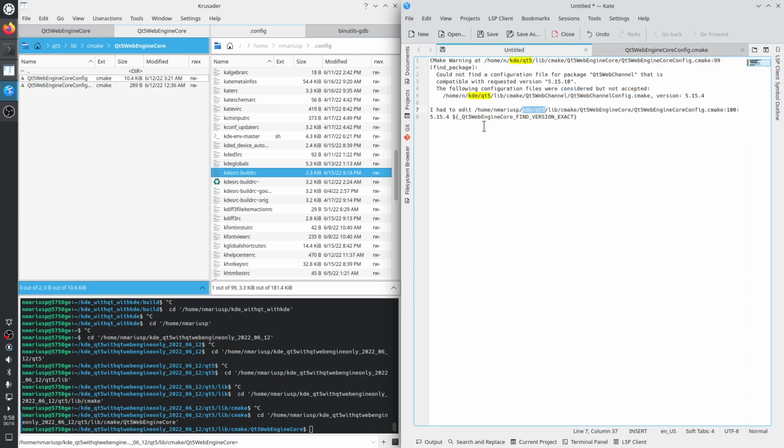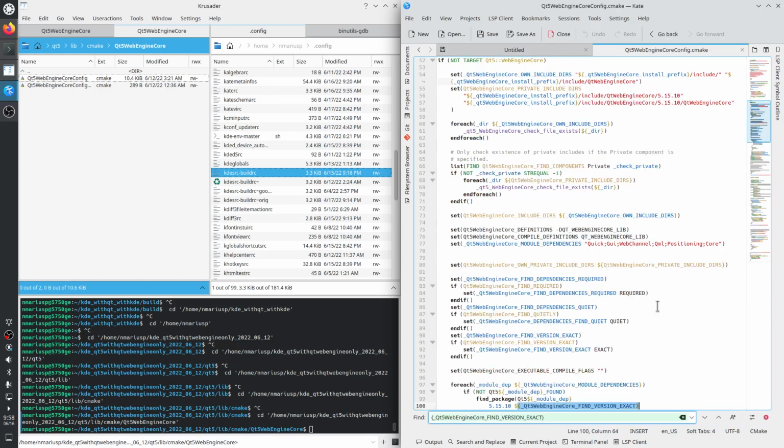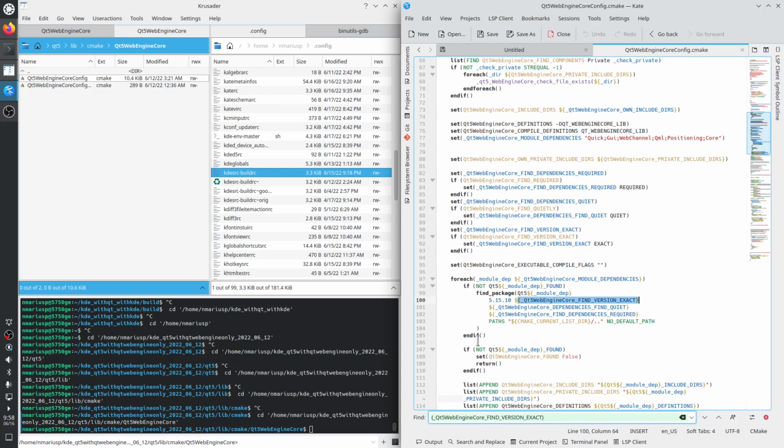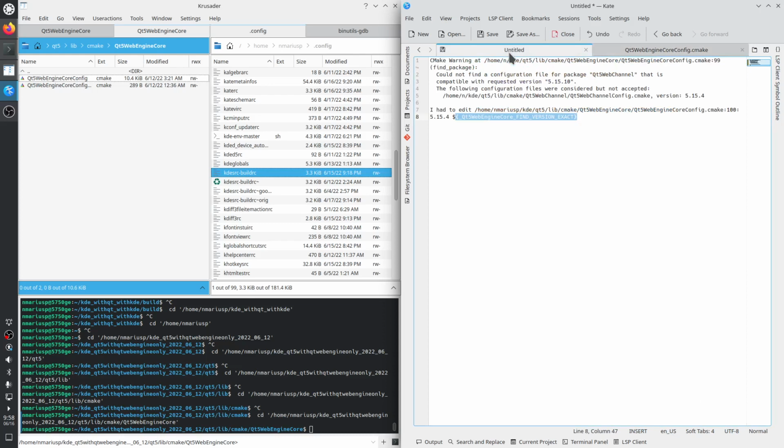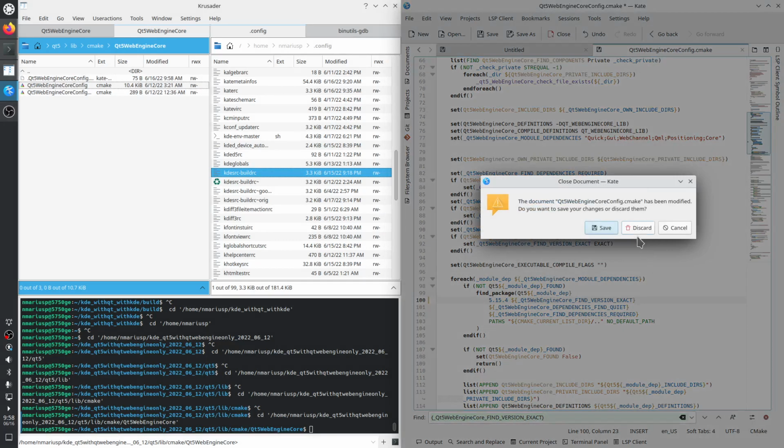and at the step where it says find version exact, it says 5.15.10. Okay, and this one needs to be lowered to 4. That's line 100. So basically replacing this 10 with a 4. Okay.